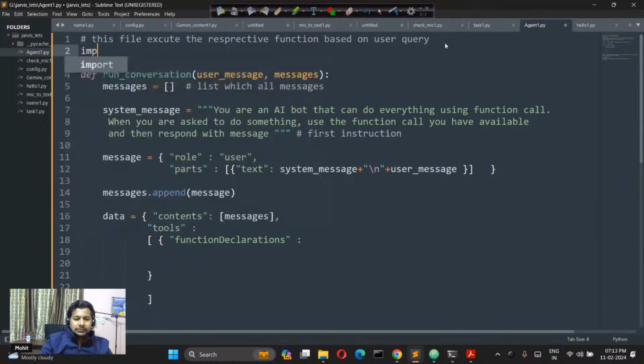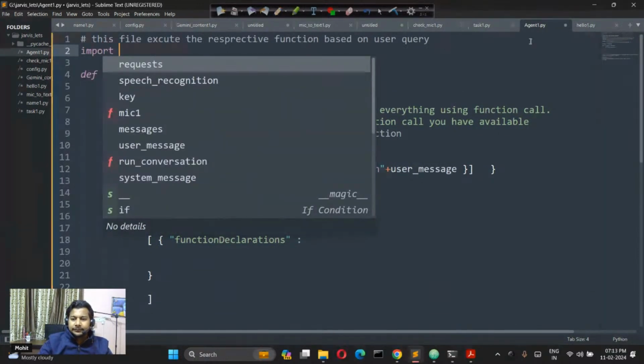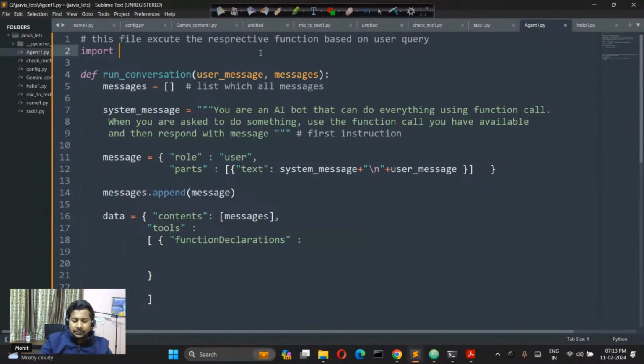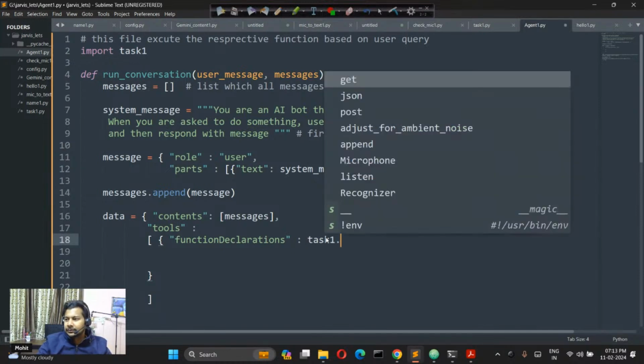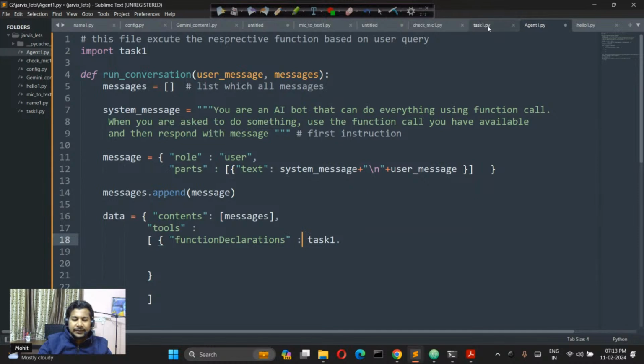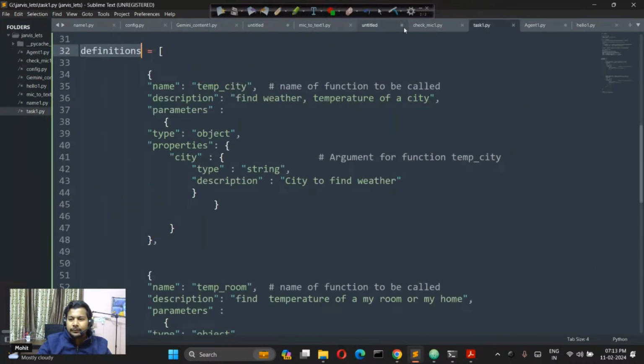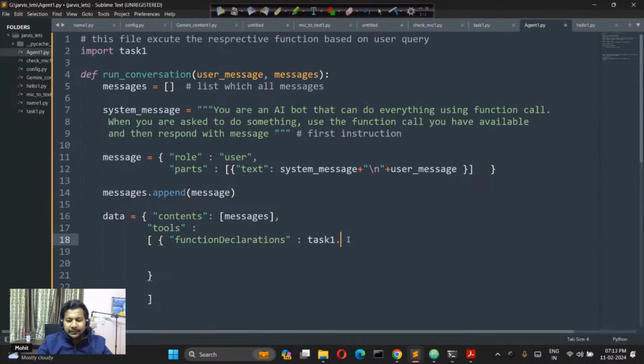Import task one. So the file we have created, import it. So task one, right over here, task one dot its definition. This variable we need to put over here. A little bit difficult right now, I know. Done. This one, task dot definitions. Done.